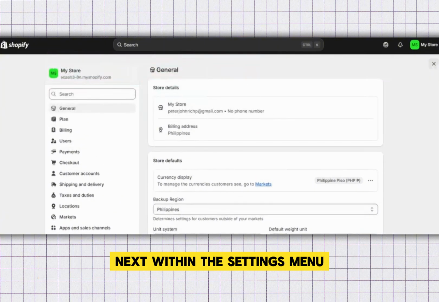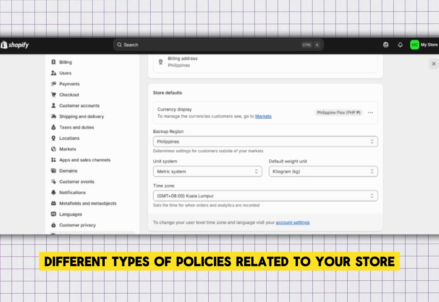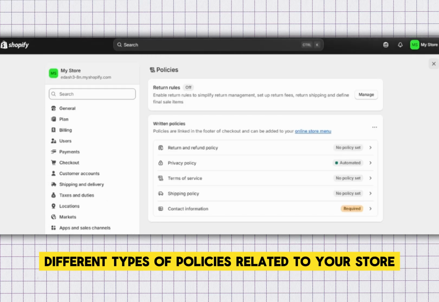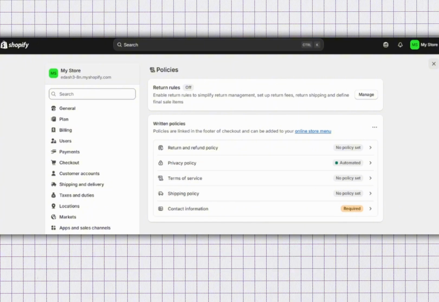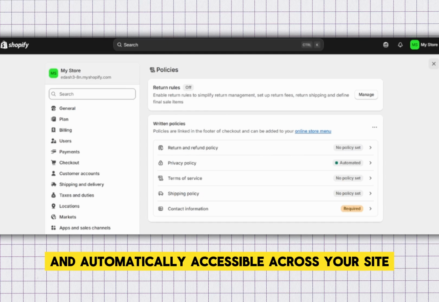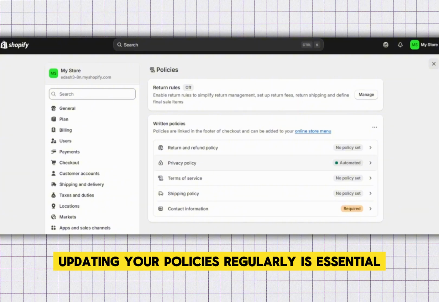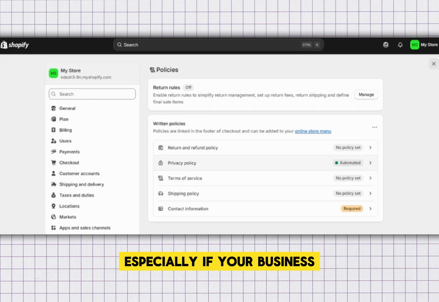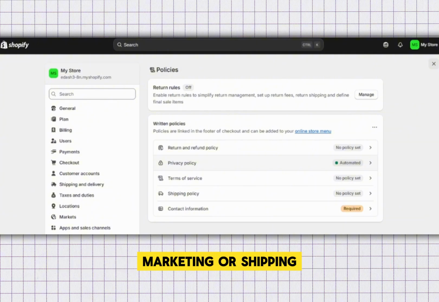Next, within the Settings menu, click on Policies. This section is where you can manage different types of policies related to your store, like refund, shipping, and of course, privacy policies. By managing your policies here, you ensure that they are easily updated and automatically accessible across your site, which keeps your store consistent and compliant. Updating your policies regularly is essential, especially if your business collects new types of customer data or starts using third-party apps for analytics, marketing, or shipping.